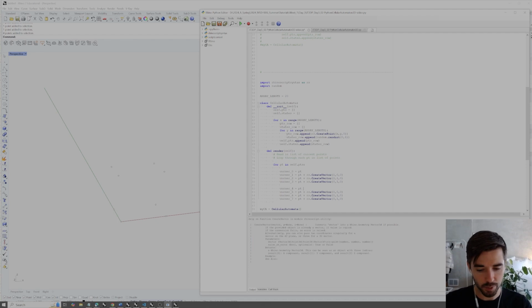And what do we need here? We need plus rs.create vector. Now we could just go ahead and add 1 to this. So we could just say 1, 1, 1, and then 0, 0, 1, and that would be totally fine. Alternatively, what we could do is say we need all of these points just plus this 1 unit in the z.